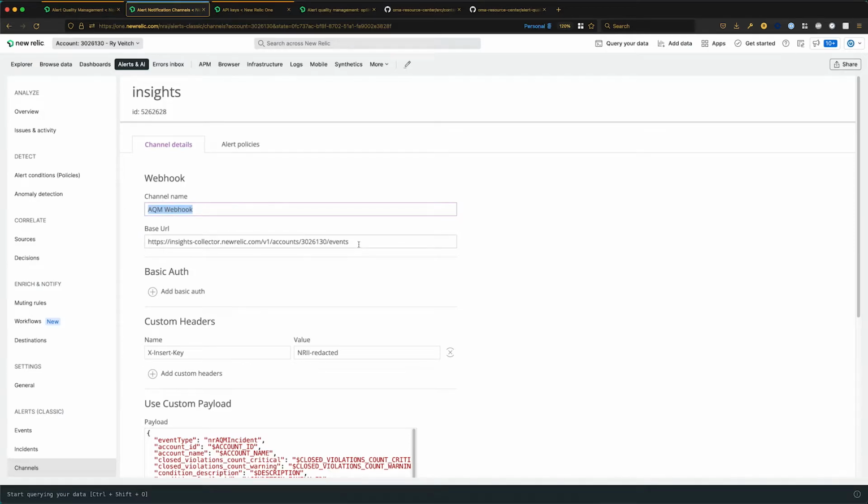Essentially, we're sending all of our notification data to New Relic's Insights Collector. So this is going to pop your alerts data into New Relic's database to allow you to query that data and to allow you to dashboard on that data. So there's full instructions in that GitHub repo, like I mentioned. That will be linked in the description below as well.